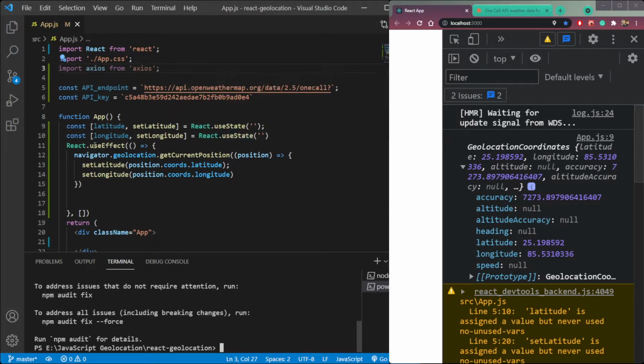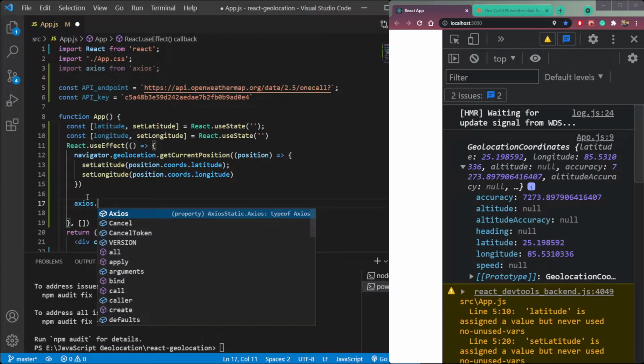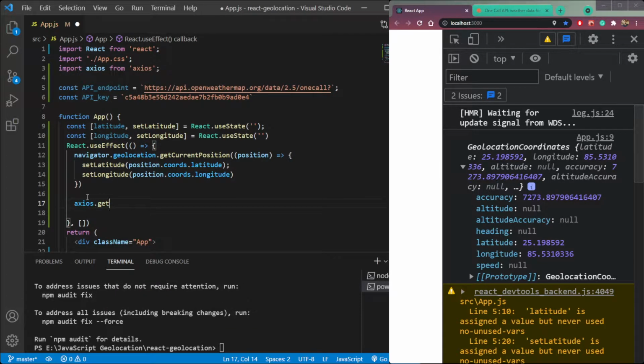So we can just use axios.get, because we are using a get API, and one bracket. Inside we will use this API endpoint first. So copy it and paste it. First we need backticks.